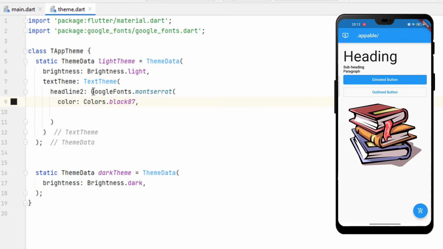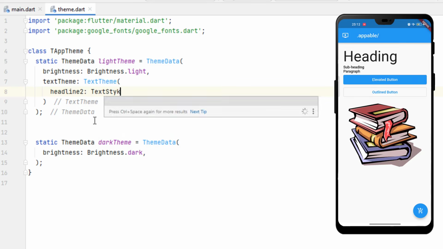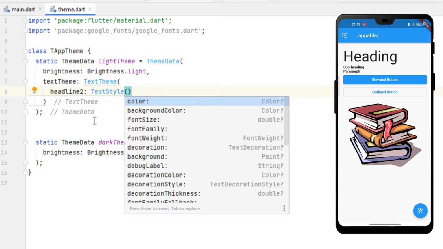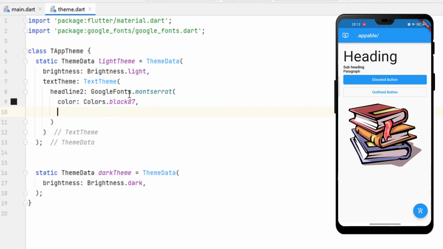Let's say you don't want to use Google Fonts, then we have a text style. You can see there is no error. So this is how we can customize all the things. Press Alt Control Space, and we have all the options available right over here. As we are going to use Google Fonts, this is how we can assign the fonts.